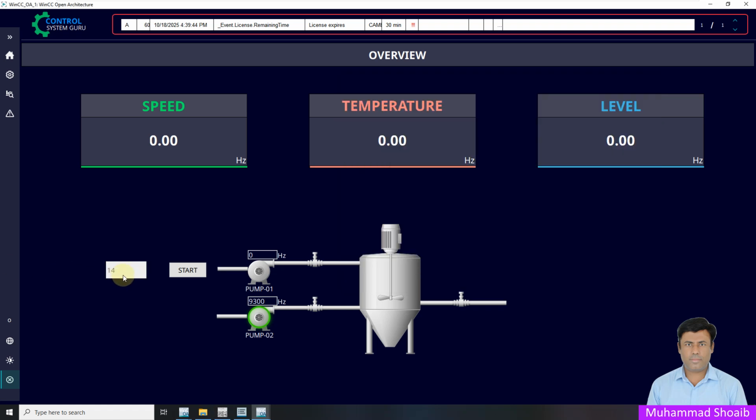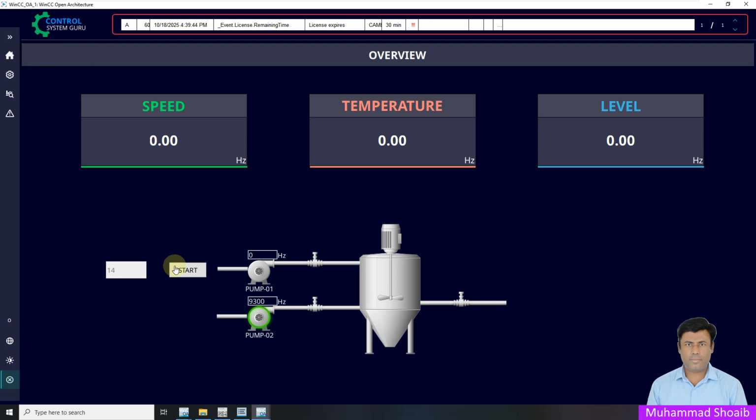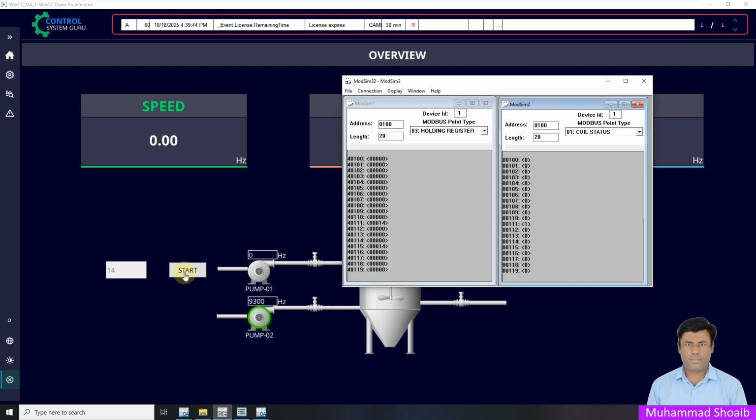If I click here in this box, you can see it is right now disabled, because right now I only logged in with operator one. But my this button is perfectly working, whatever I change from here.